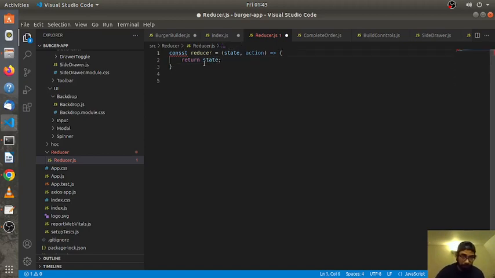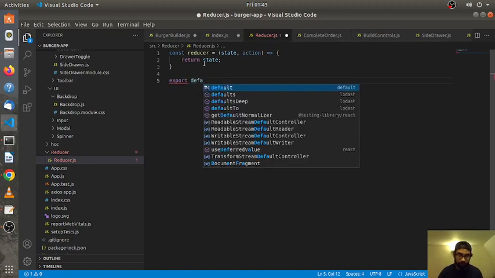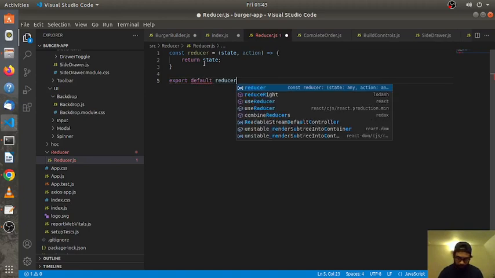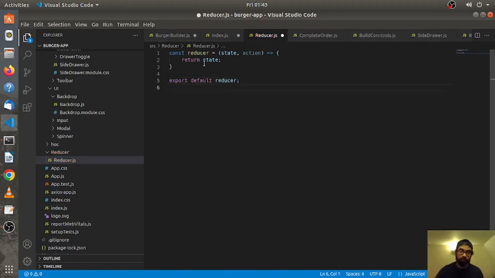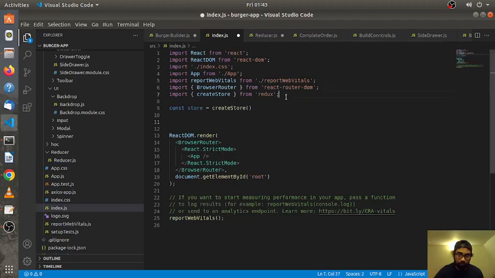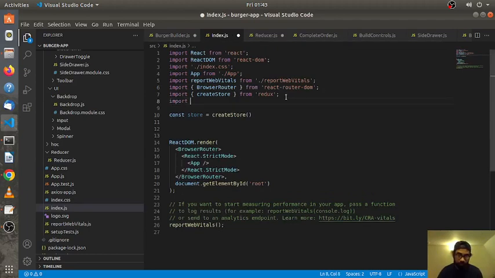Sorry, there's a typo. Finally, we will export the reducer as default, so we can import this reducer in the index.js file. So let's declare that first. Import reducer and pass it as an argument inside our createStore method.